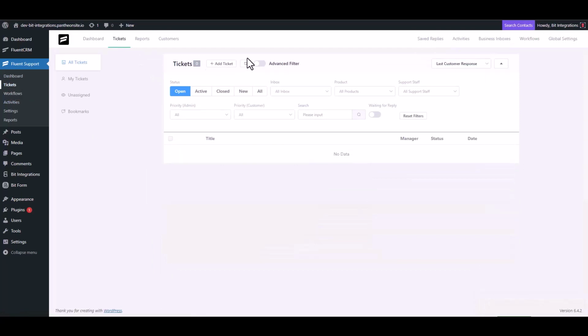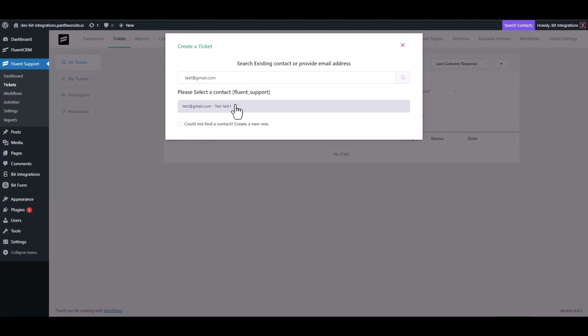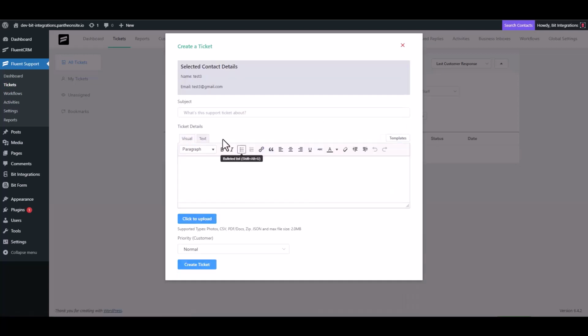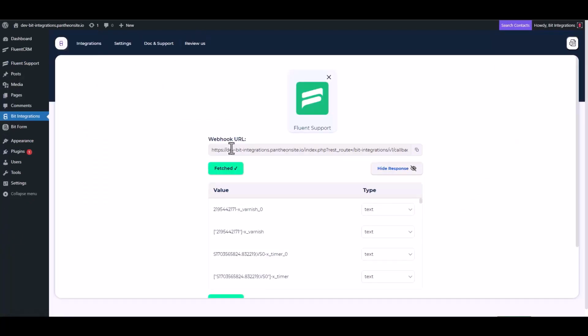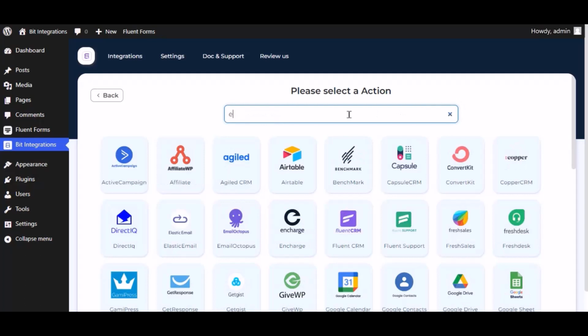Navigate to the ticket. Create a ticket to fetch the data. Here you can see the data has been fetched successfully. Set action. Now here search and select Email Octopus.